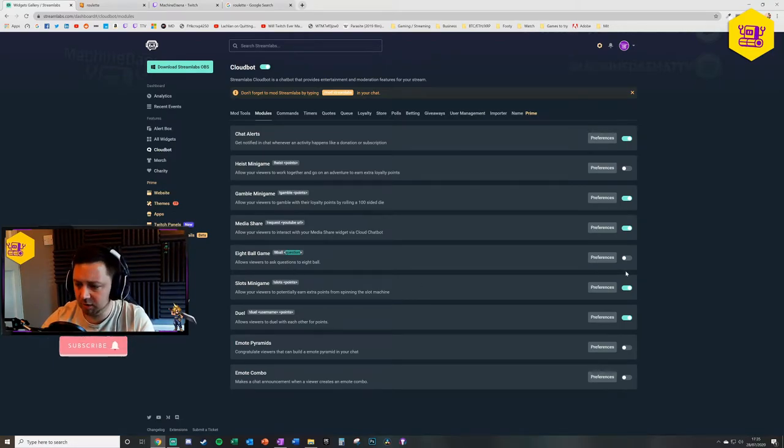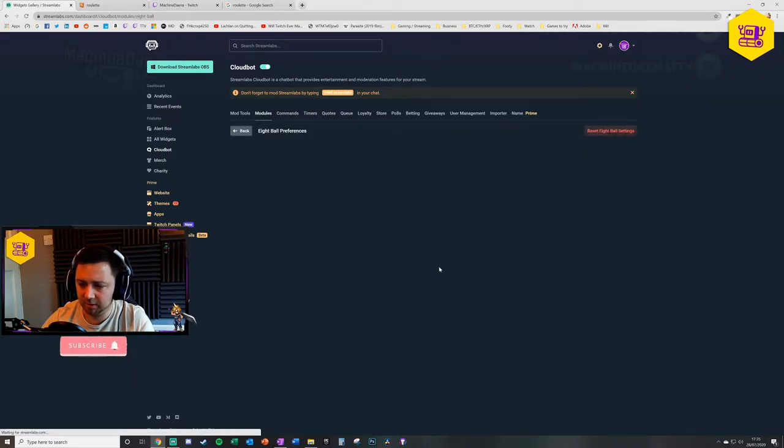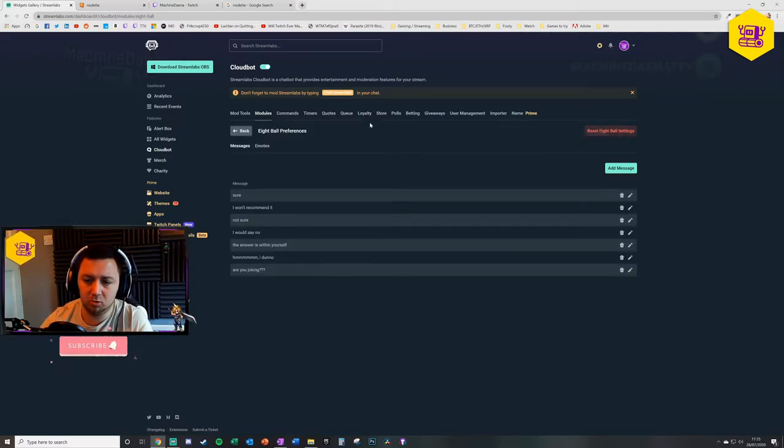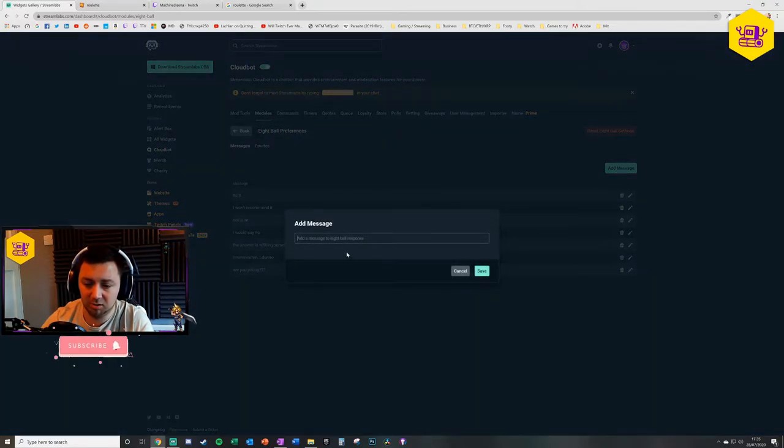It's kind of cool. So what you need to do is enable it with this toggle here. You then need to click on preferences. Most of the modules do need the loyalty system, but this particular module doesn't have to have the loyalty system function. So they don't need to use their loyalty points to use the 8-ball. In the messages section, there are only two bits that you can configure. You can click add message and you can literally add a new message. Like, you should be so lucky.